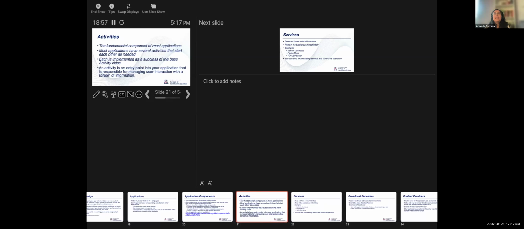We have activities. I already mentioned them. They are the most fundamental component of most applications. Most applications have several activities that start each other as needed, and each is implemented as a subclass of the base activity class. So there's a main activity, and you'll see later on as we develop the applications, this main activity has sub-activities.